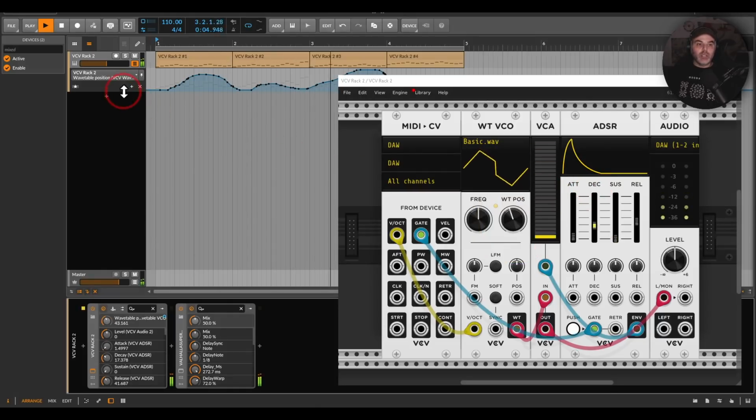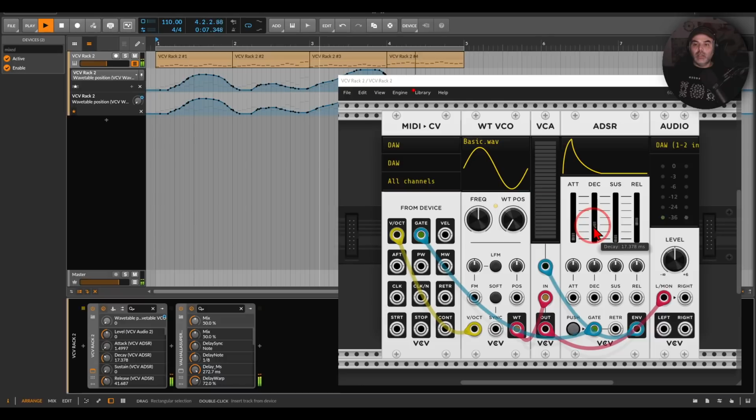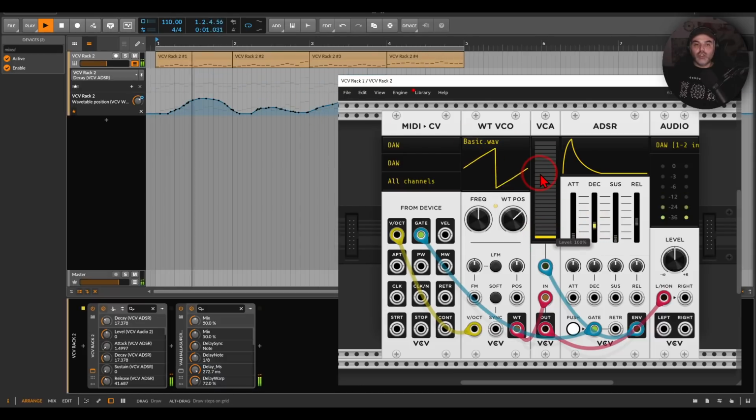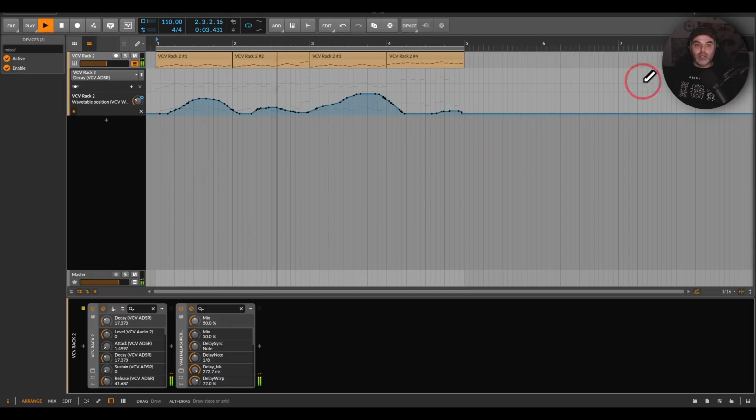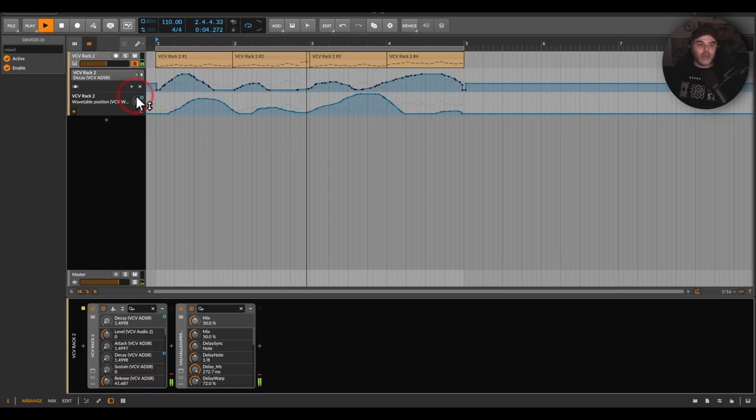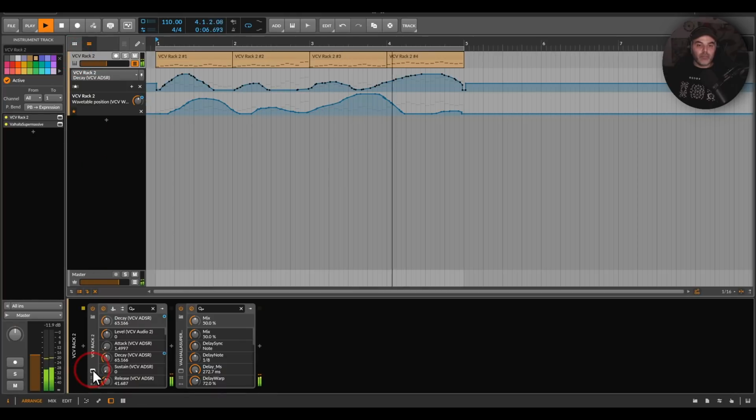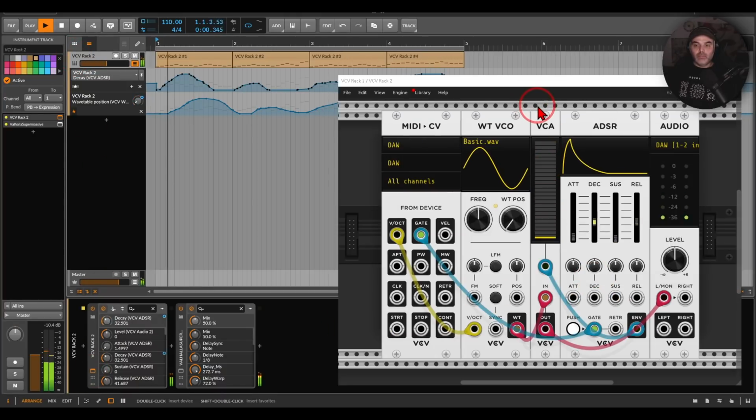Let's do the same also for the decay. So I will add another lane and I will click the decay. You can see it changed. Right, and now I can go ahead and write something. So let's do something like this. Right, so it's really easy to write also automation and automate different parameters in VCV Rack.